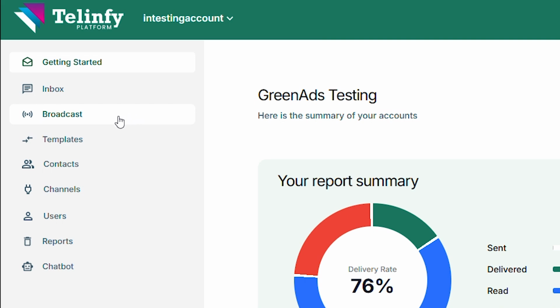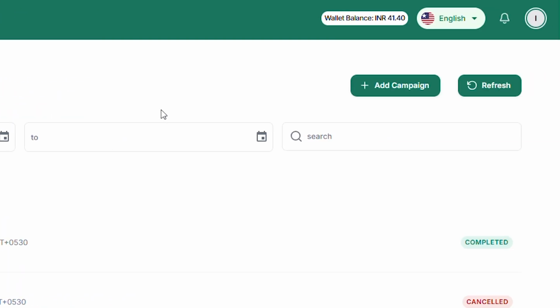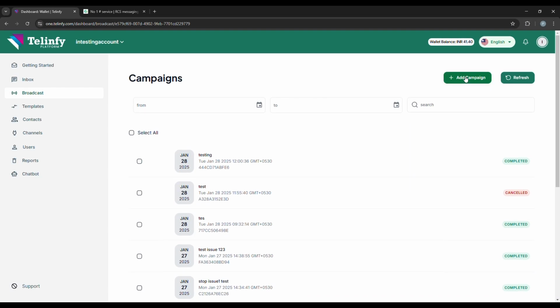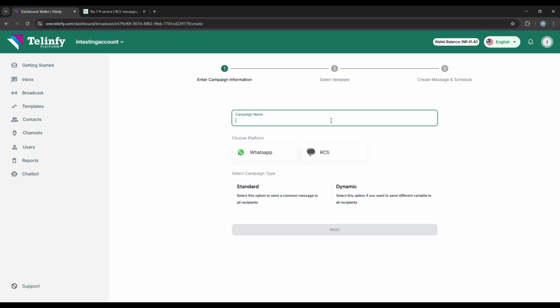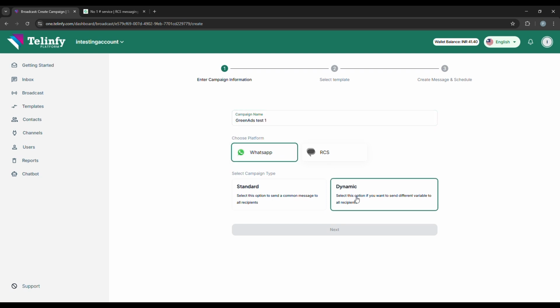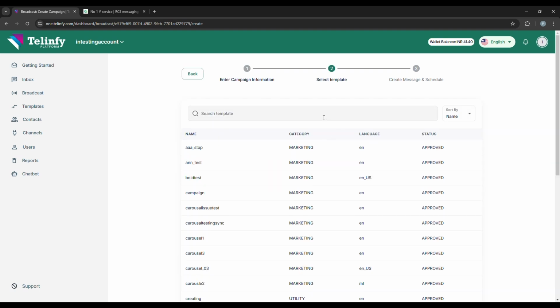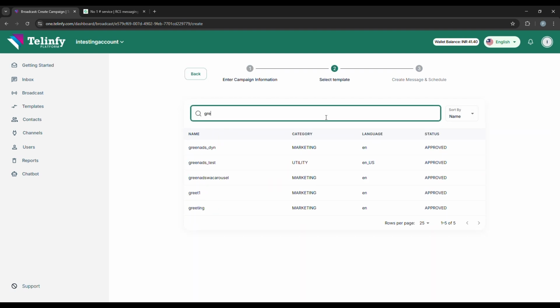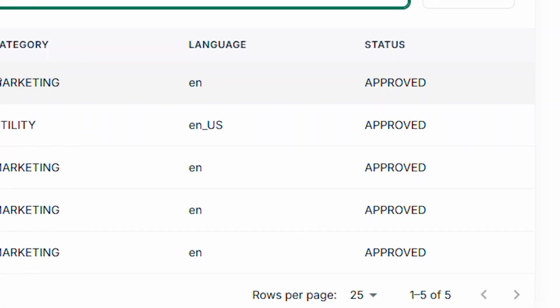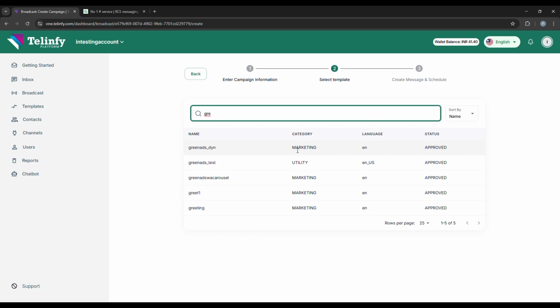Click on Broadcast, select Add Campaign. Give your campaign a unique name for better identification. Choose the platform you wish to use. Select the campaign type as Dynamic. Select the approved dynamic template you have created. Make sure the template you have selected is approved.